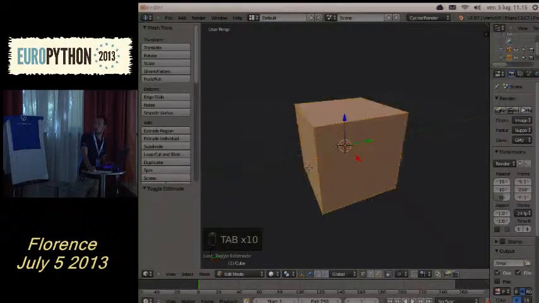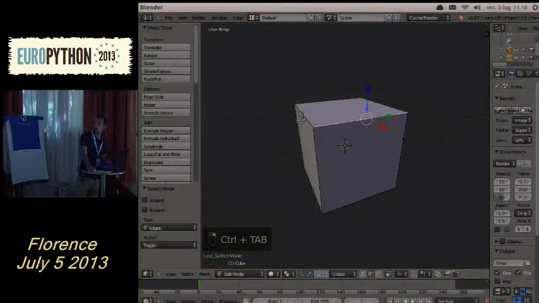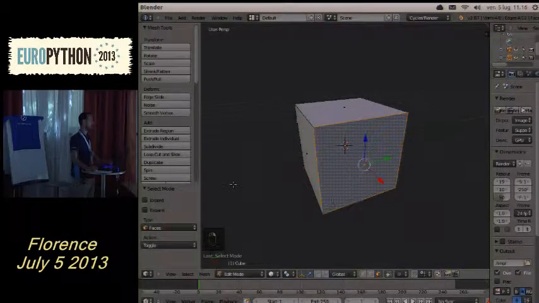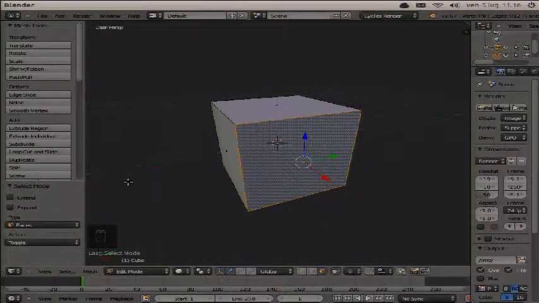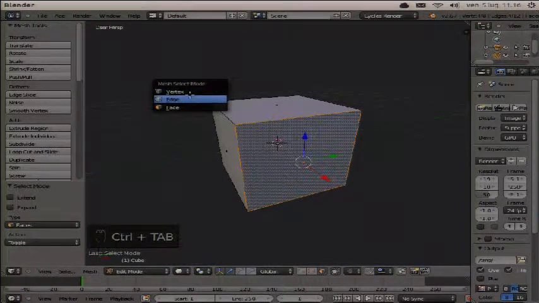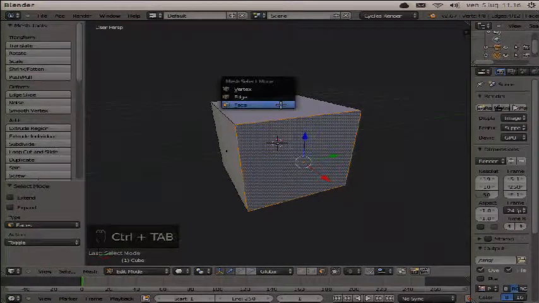So let's see what the building blocks of the mesh are. Vertices, then you have edges, and then you have faces. These are the building blocks. To switch the selection, to be able to select vertices, edges, or faces, just press Ctrl Tab. Ctrl Tab.